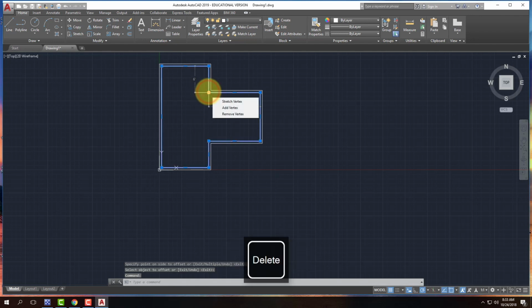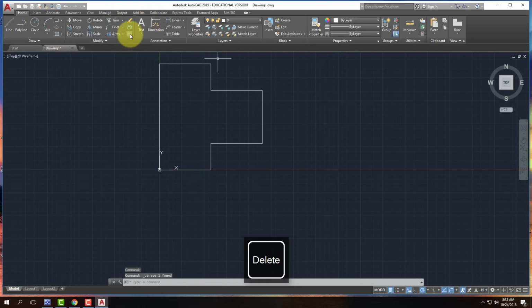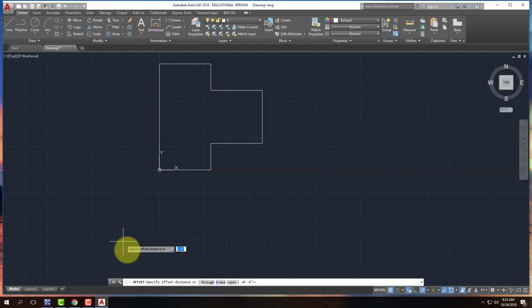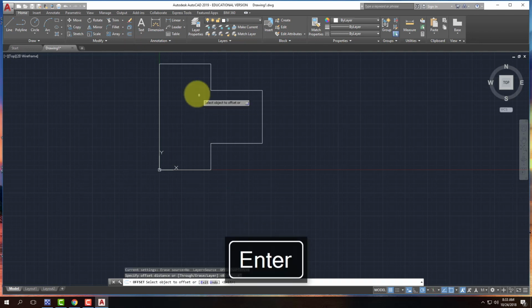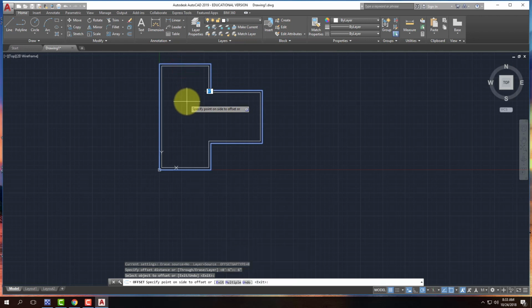So I'll do it one more time. I'll go back to the offset tool here. Specify offset distance. I'll type in 6 inches. Specify object to offset. There's my line. Specify point on side to offset. I want it to be on the inside here.